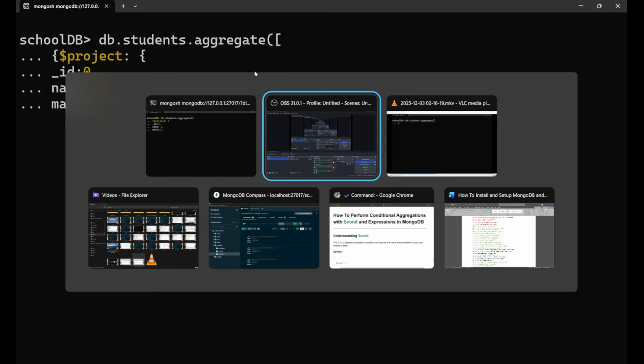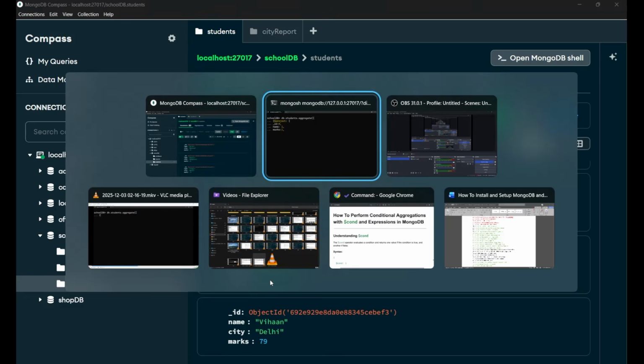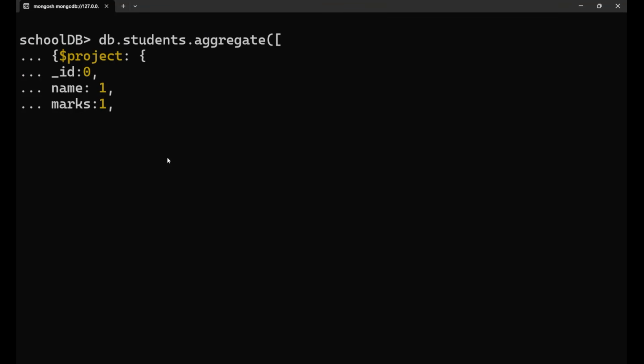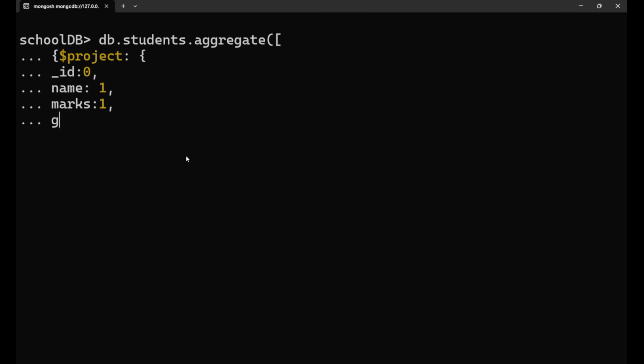Let's say that someone has scored 90 marks or more, so that student will be given an A grade. But if the student has scored less than 90, then it will be graded as B. So how can we do that? Because the grade field is not present here. To create the grade field, I will write grade, because project allows us to write our own field also. Inside of it, I will use these conditional expressions.